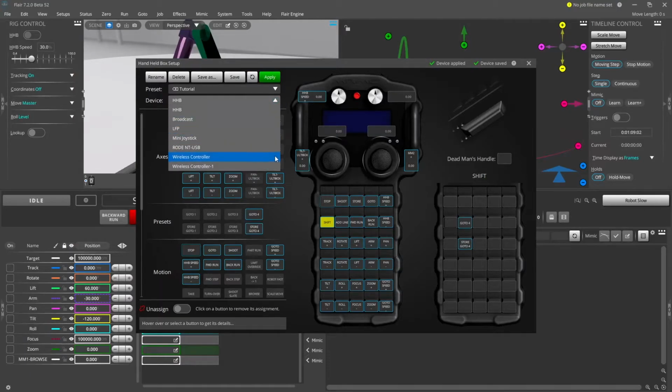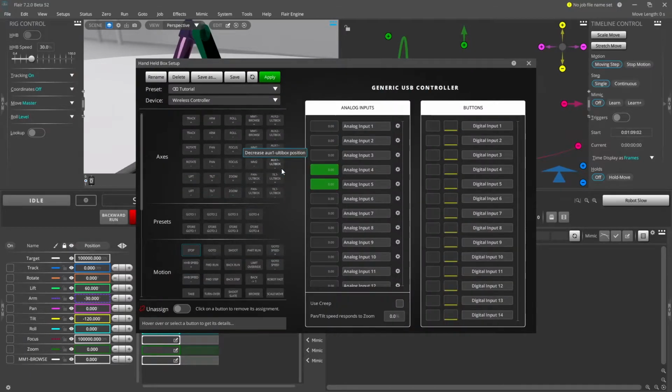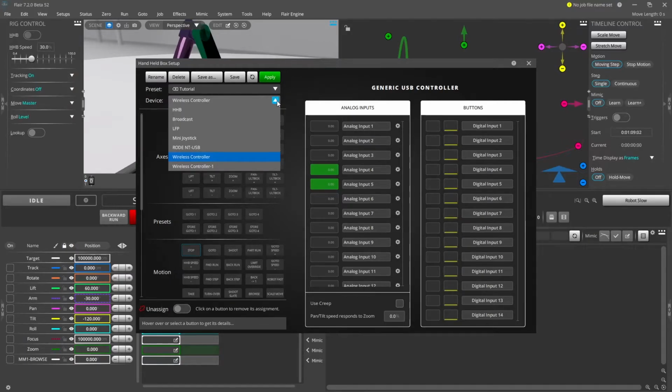Connected to my Flair operator station is a PlayStation controller, but you can use any off-the-shelf controller as an input device for Flair. In the device list, you will see a list of recognized devices that can be configured. The configuration of USB devices is very similar to the Mark Roberts handheld box. On the right will be a list of digital and analog inputs that you can assign to actions.